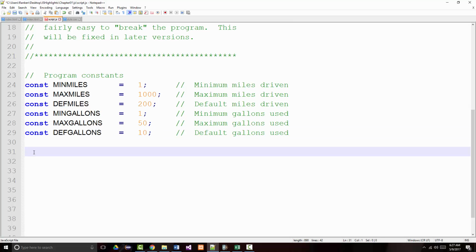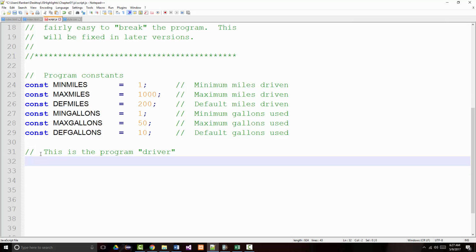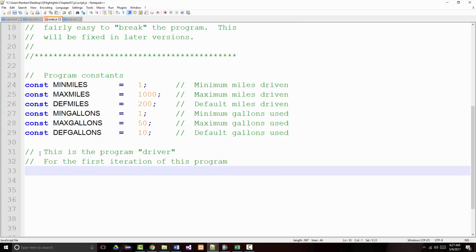All right. Now, I tried writing this using good programming practices. You may or may not agree with my programming practices, but one thing I'm doing is I'm putting in a lot of comments. So this is the program driver. All right, this is going to be main. For the first iteration of this program, and that's for the first iteration only, it will house all of the code.